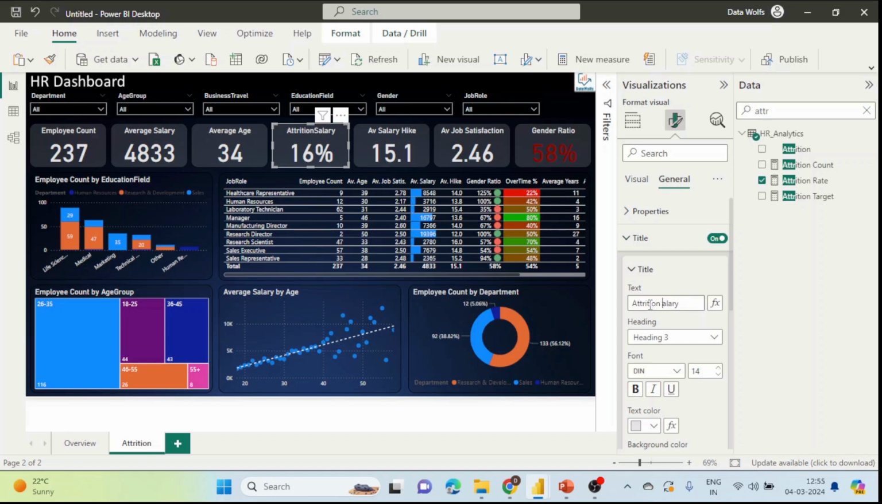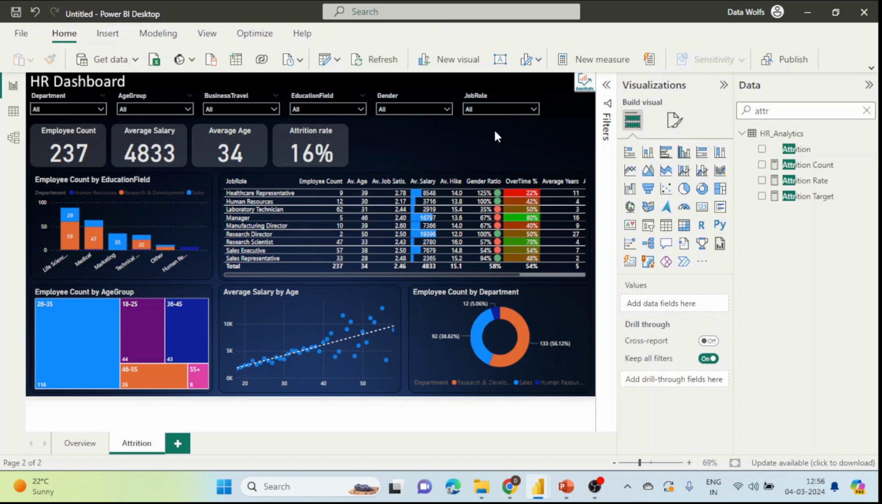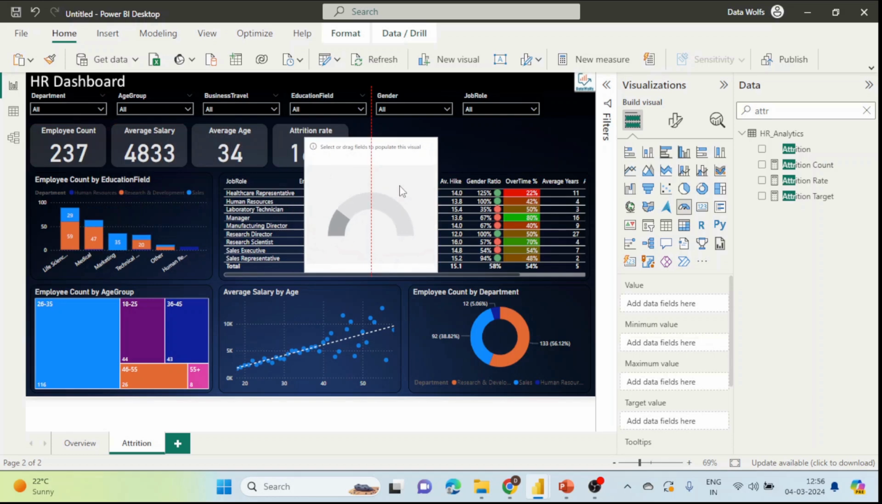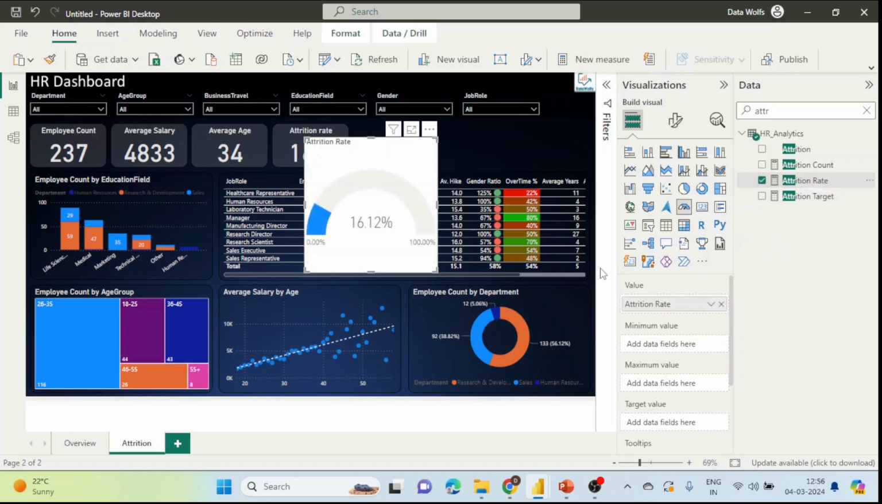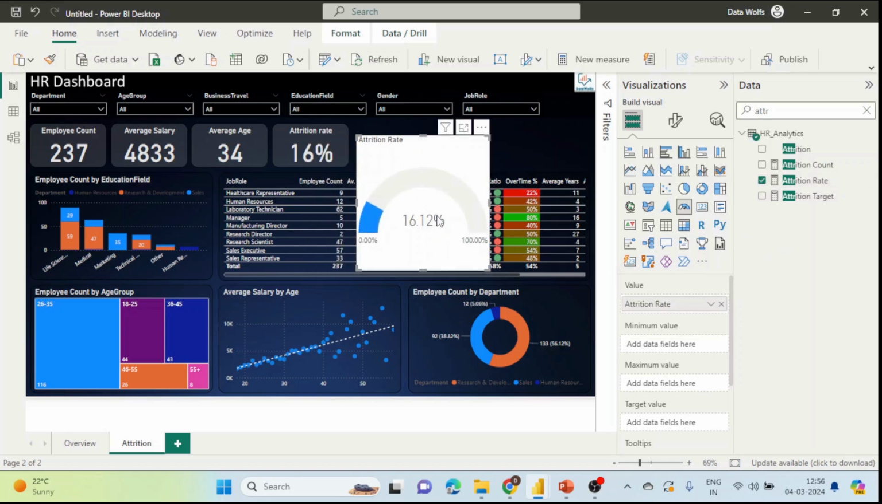attrition rate. I will remove these three KPIs as I don't require them for now. I will delete these KPIs and I will add a gauge chart here. So what I require here is attrition rate. I will add attrition value here. So this gives me the attrition of this value.